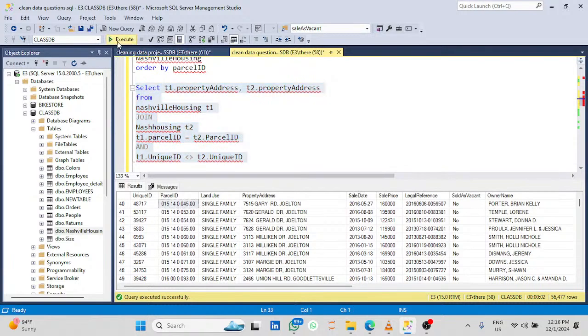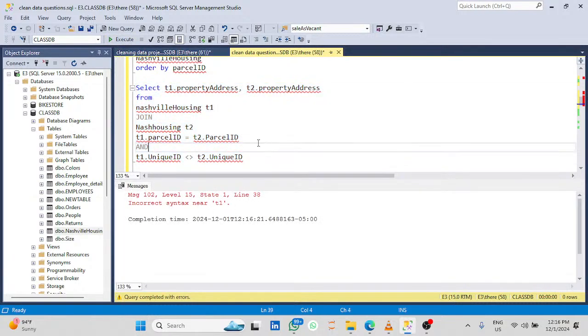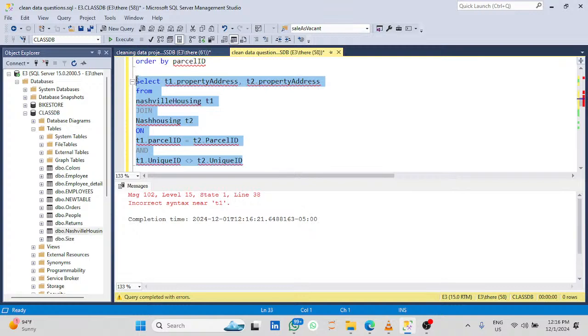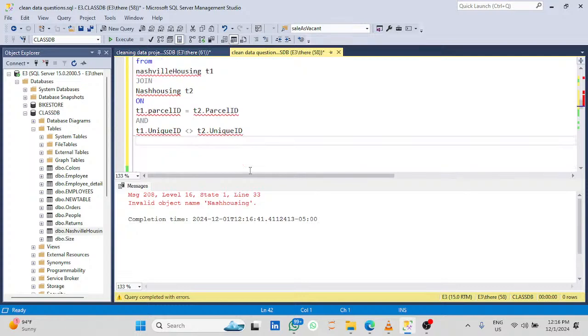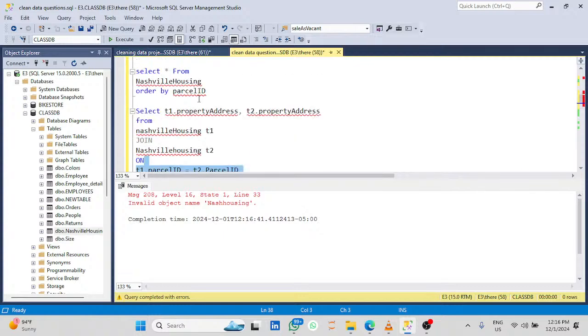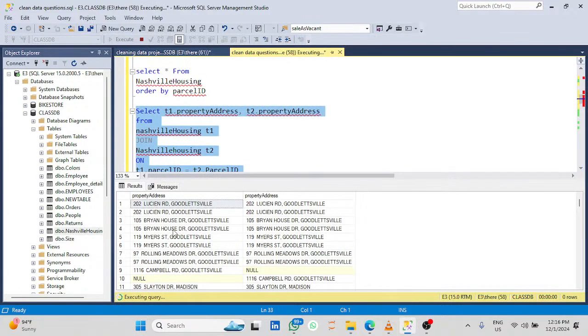So let me see if this works. Okay, T1, let's see where the error is coming from. Select this and do this. Okay, so I think there should be an ON here. This should be complete. Nashville housing. Let's go down, see what we have here. Run this.